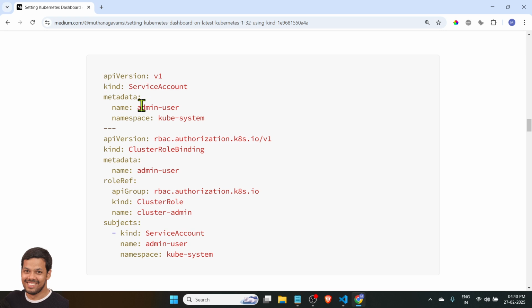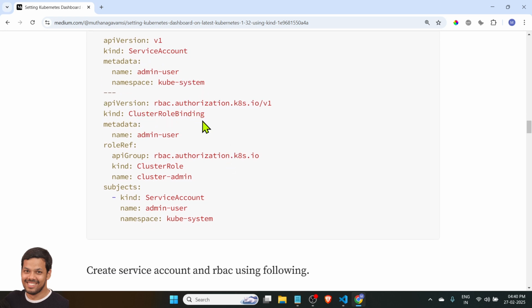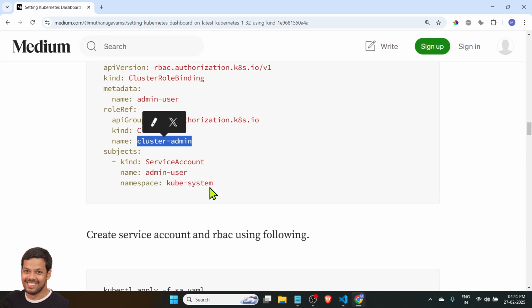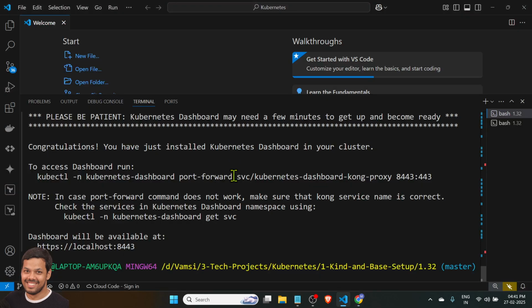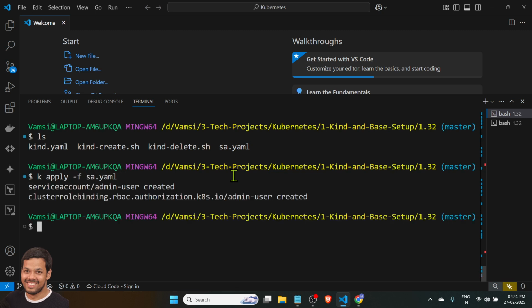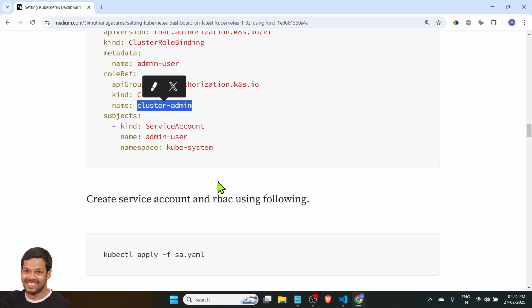I'm going to create a service account with the name admin user, and then I'm going to create a cluster role binding, binding this admin user service account to the cluster role cluster admin. This will give us admin privileges and we can create a token with which we can log into our dashboard. So this is also already available if I'm right. So I am going to apply this. Right.